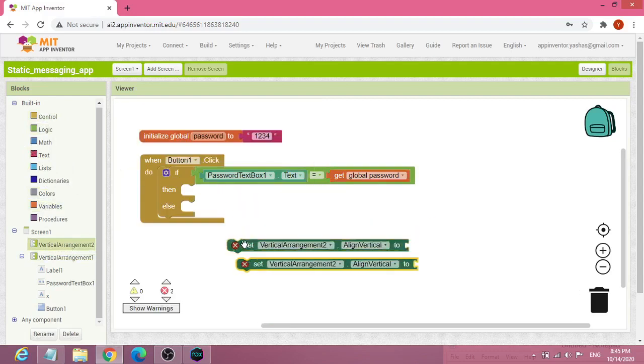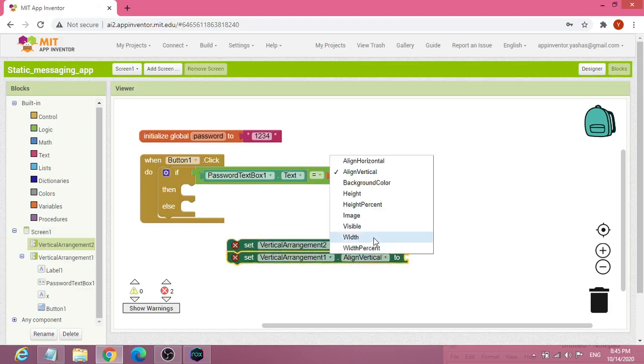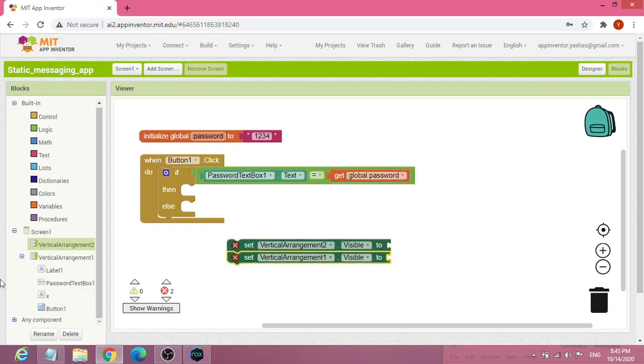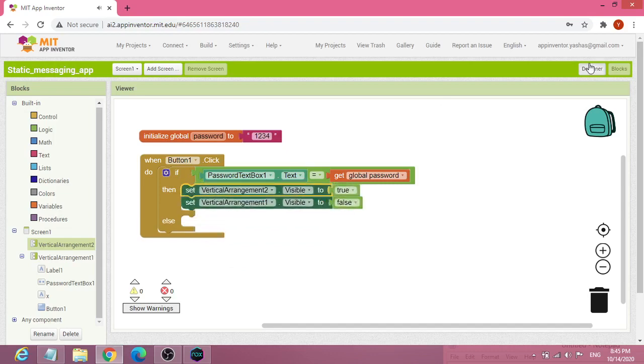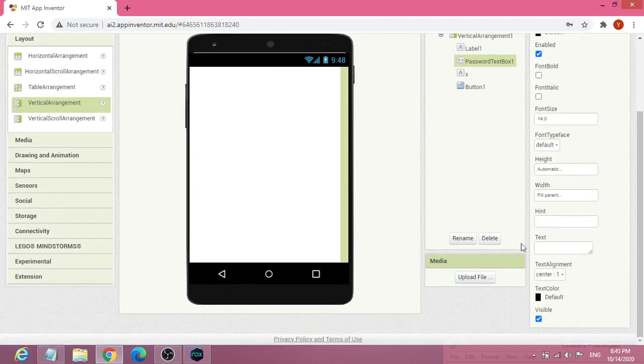set VerticalArrangement1.Visible. We have to make them visible, so I am making it visible, and this would be false, and this would be true. And insert them here, and in else I would first make it invisible.